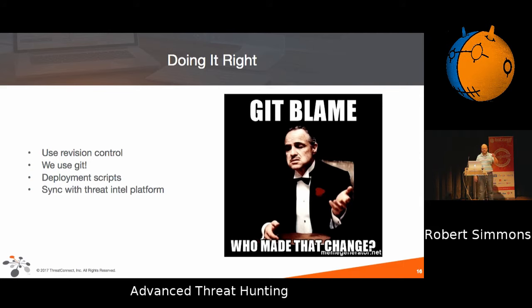So doing it right. One of the things you need to do is keep your rules in a revision control system. I'm not telling you to use Git. If you like Subversion, if you like CVS or something ancient, that's okay too, but keep them all in revision control. That's where rules belong. I especially love the git blame feature. So, if you've got a bunch of people working on rules and something changes and all of a sudden you're not detecting something that you think you should be, you can use Git to find blame as to who it was that checked that thing in.